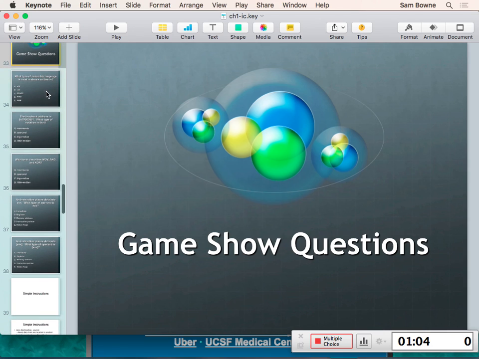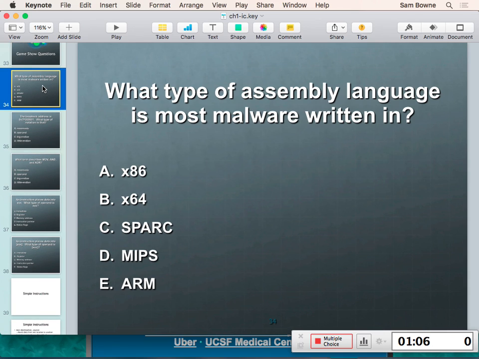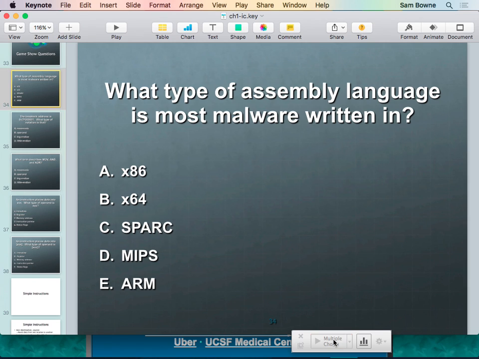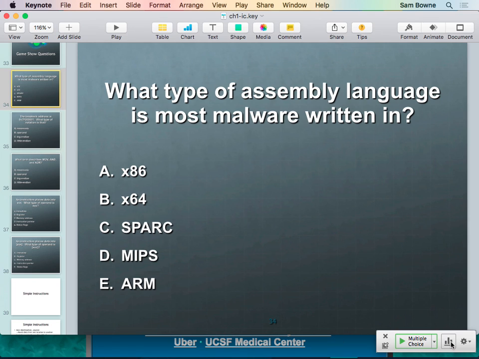Try a few of these then. So what kind of assembly language is malware written in? Anyway, so it's written in x86, which is 32 bits.